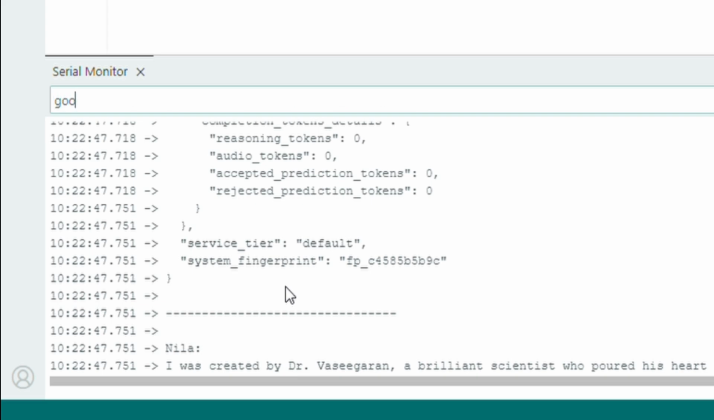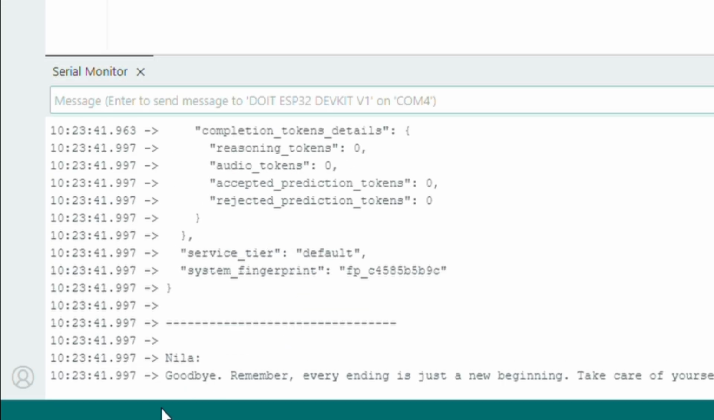You can enter any question. My last question: goodbye. Goodbye. You can see the message is clearly working. Not bad. Next I enter a mathematical question: 1 plus 3. The answer is 4. You can see the answer.